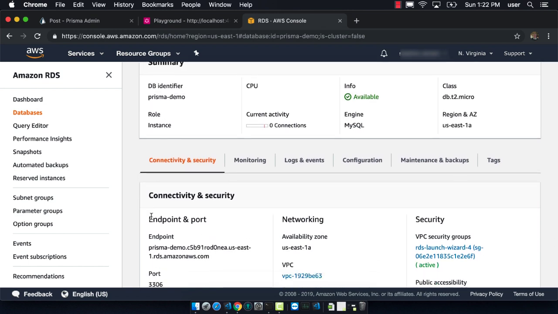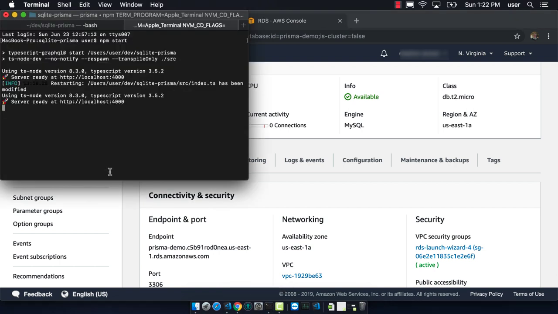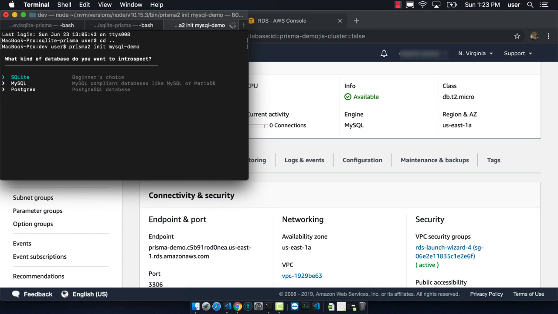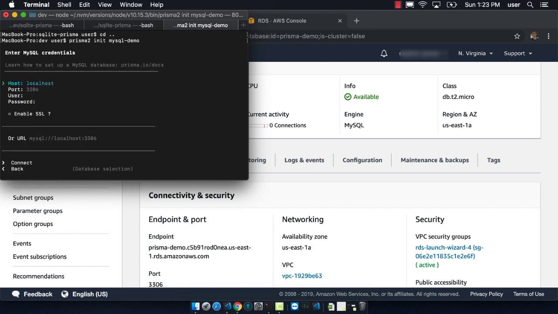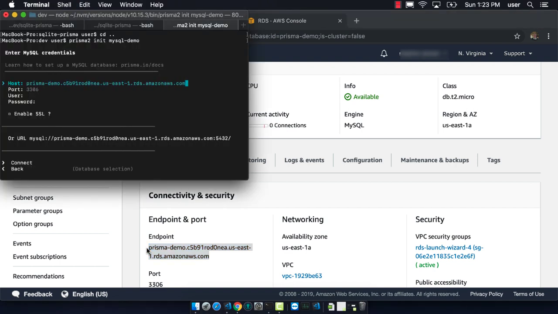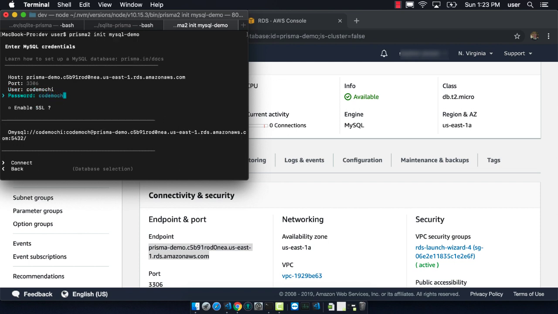And we're going to create a new Prisma project. But this time we're going to select MySQL instead of SQLite. So we type prisma2 init mysql-demo. Now we're going to select MySQL. Now we can just copy in the details. For host, it will be this endpoint that's here. We can paste that in. The port's going to be 3306, and then our user is going to be code mochi, and our password is code mochi. You want to make sure you don't enable SSL, and you can just say connect.